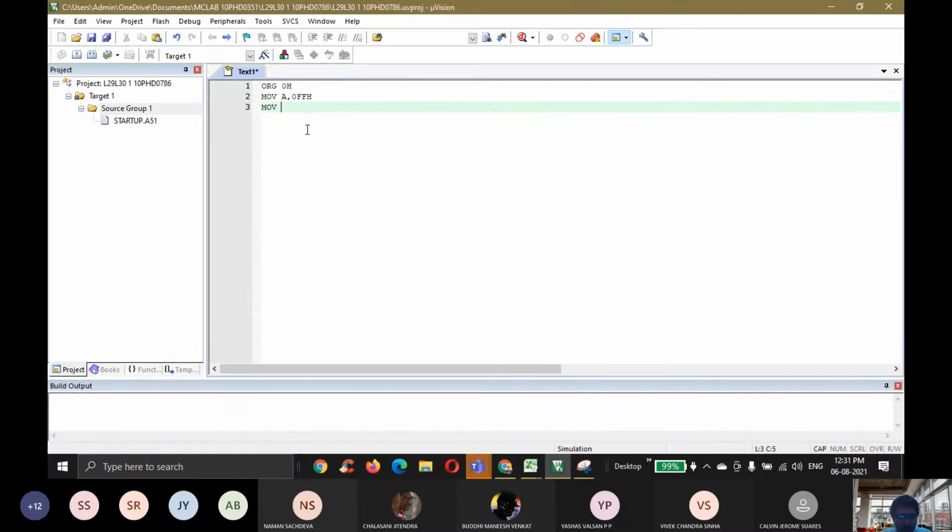MOV A, #0FH. So two data we have taken. One from which we have transferred to the accumulator using the MOV instruction. It is a data transfer instruction. You can note down, this is a data transfer instruction. Every line you have to give a comment.